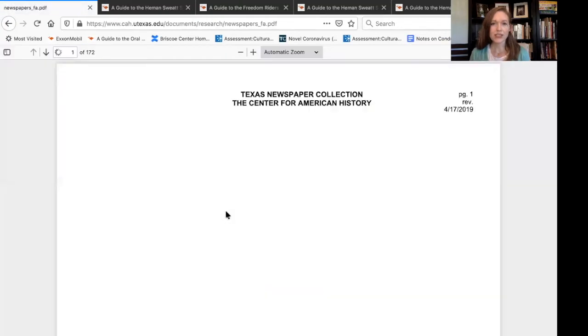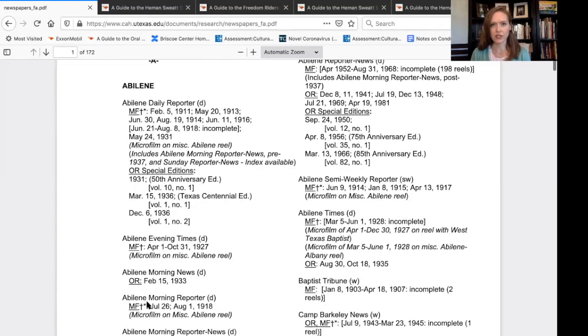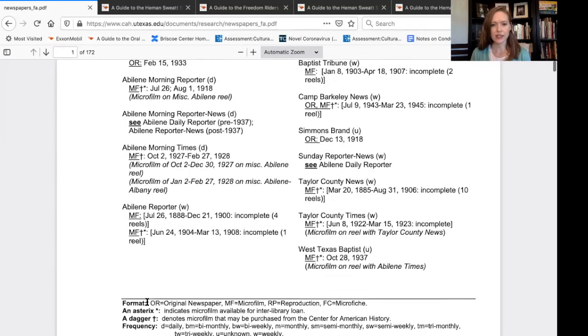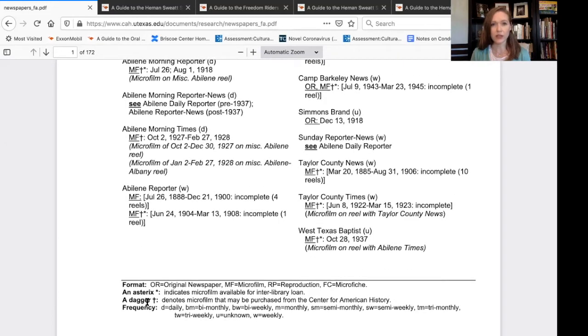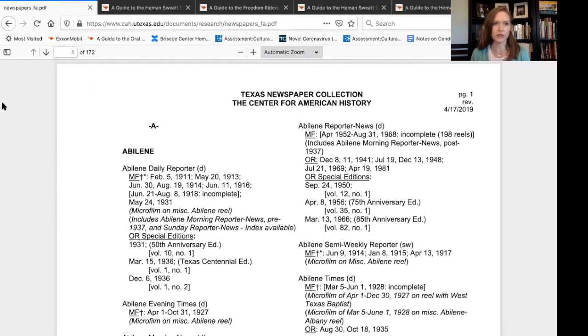This is organized alphabetically by city. So if you're looking for Abilene newspapers, there's a list of each of the newspapers that we have for that city. I'll also point out that the way that you request the hard copies of the newspapers will be different depending on the format that it's in. And this guide down here at the bottom of each page will show you how to read which format the particular newspaper you're looking for is in.